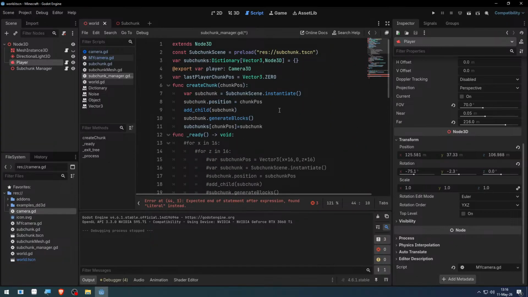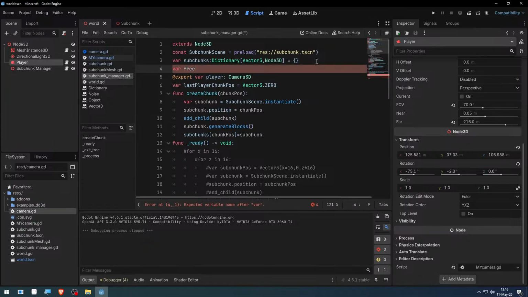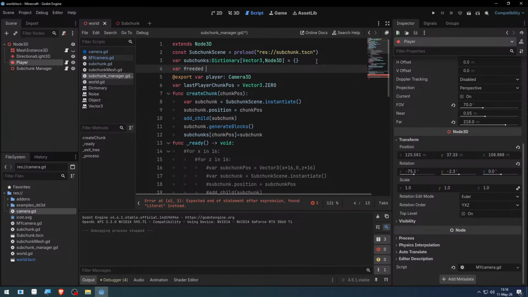And by freeing, I mean to put them in another data structure. Freed subchunks.